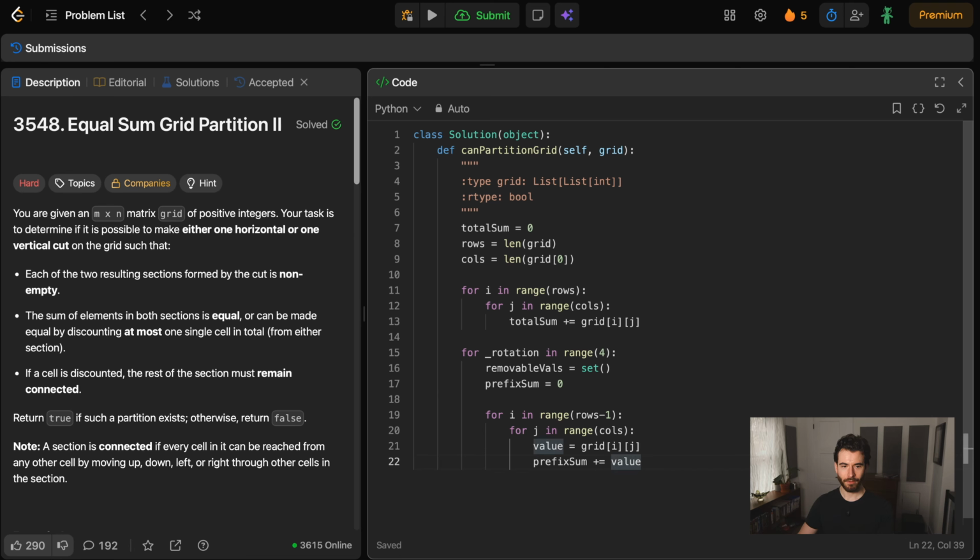But one other thing we want to do is add to our set of removable values, because we might end up needing to remove a value in order to get a valid partition. So we would also write removable values dot add value. But we can't add any value, because remember, there are certain instances where we can't remove a value. So here we want to account for the condition where in the first row, cells between the first and last column can't be removed. So if i is greater than 0, we're able to add any value to our set of removable values, but otherwise we can only add the value if it's the first column or last column. So if j equals 0, or if j equals columns minus 1.